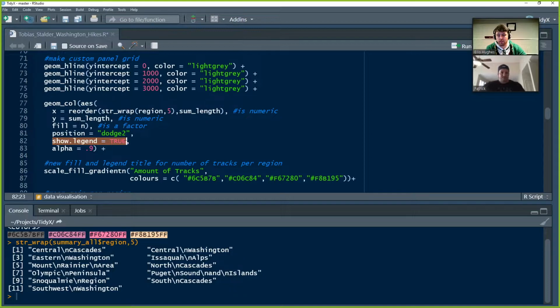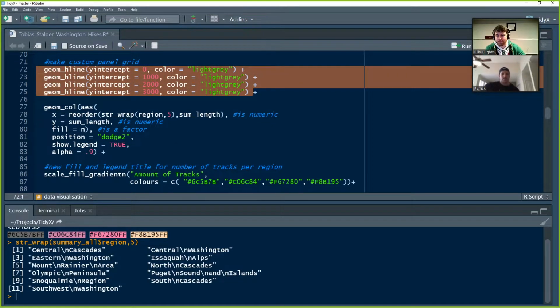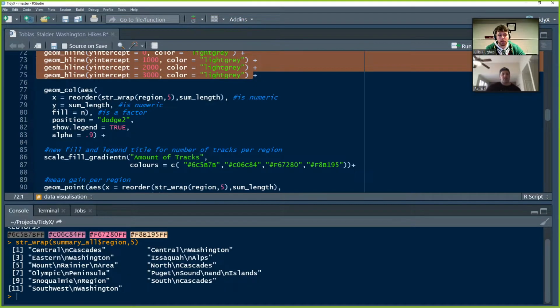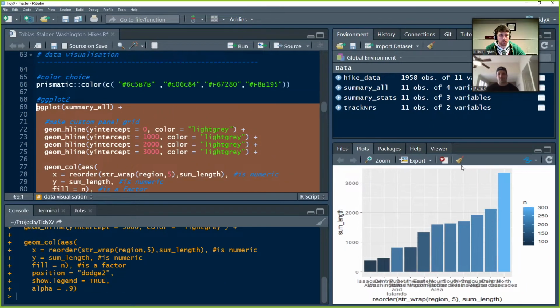Show legend equals true because he wants to show the legend for coloring them with fill, and he's setting the alpha to be 0.9. So it's just slightly opaque, like you can kind of see a little bit of this stuff underneath it. Why don't we run everything to that point so we can see iteratively how this grows.